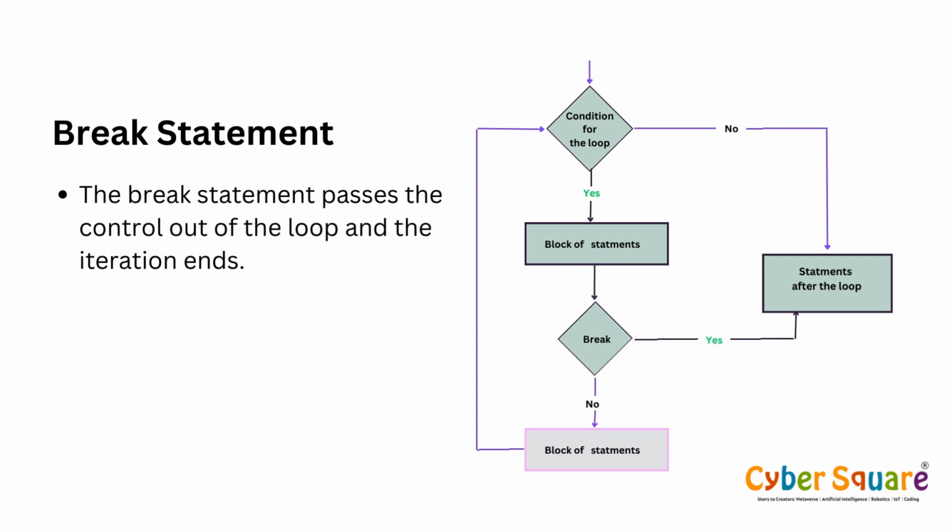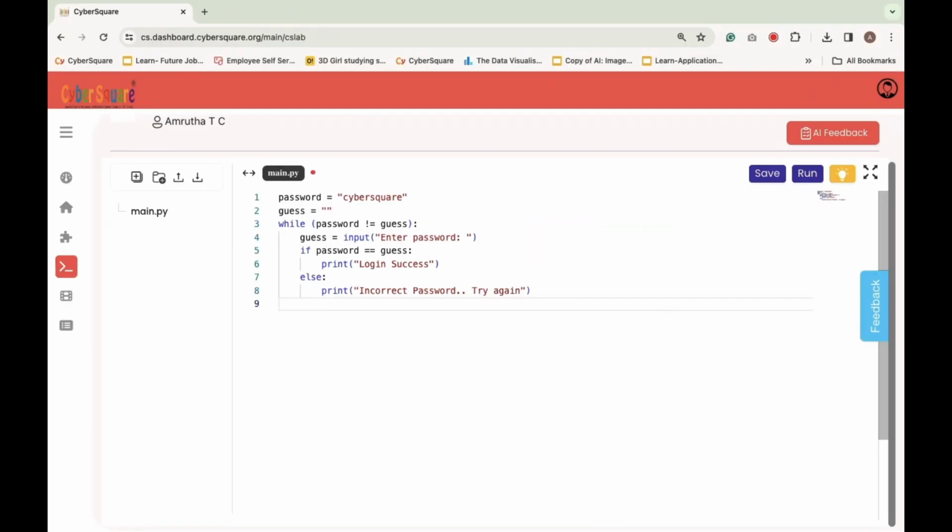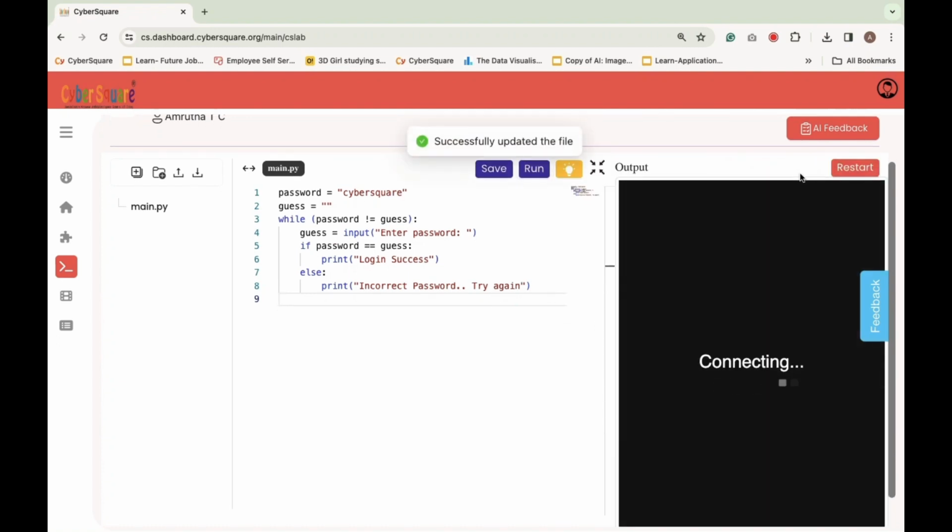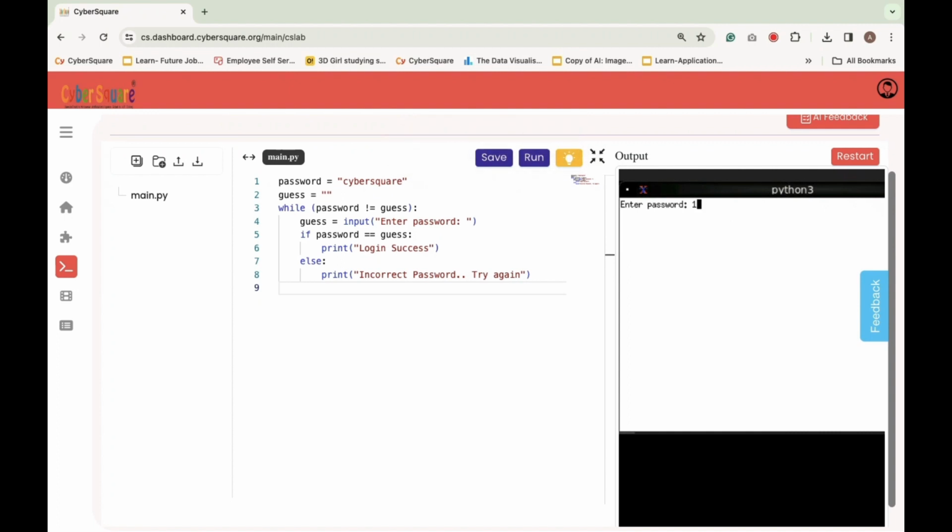Let's do a program using break. Here, it firstly initializes the correct password as cybersquare and repeatedly prompts the user to enter a password using input. If the entered password matches cybersquare, it prints login success and ends the program. If the entered password is incorrect, it displays incorrect password and try again, and continues prompting the user for input until the correct password is entered.